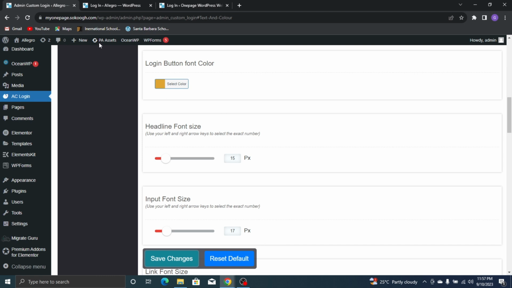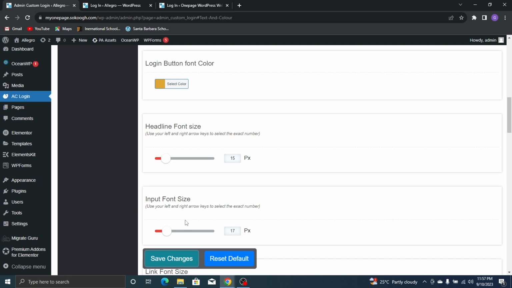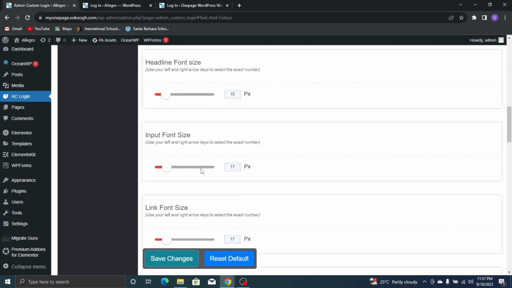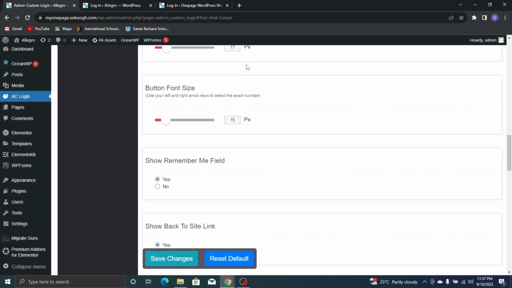So now for the input font size, the input is what you're going to type inside here. So for the input font size, we can reduce it or increase it similar to what we did with the headline font size. So you can increase it or decrease it. We're going to leave it at the default value of 17. You can do similar for the link font size and the button font size.